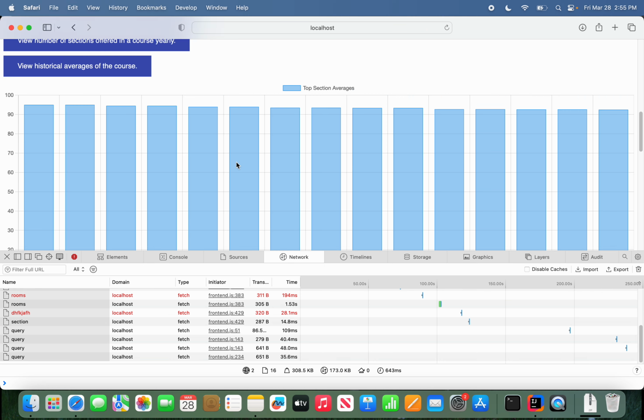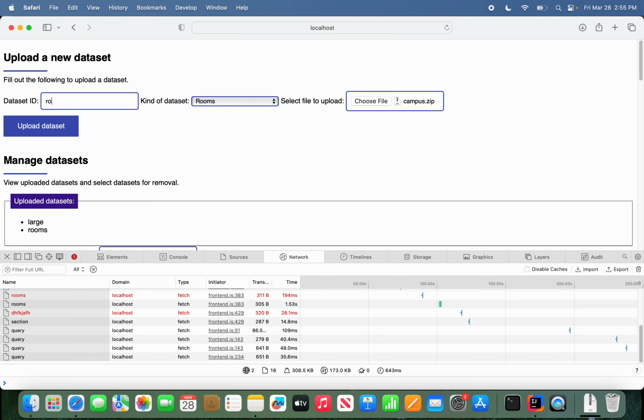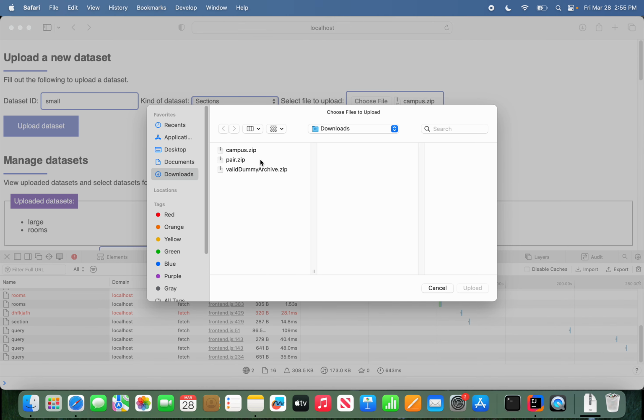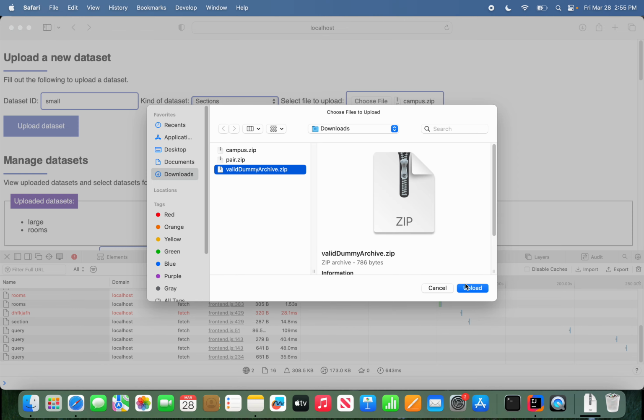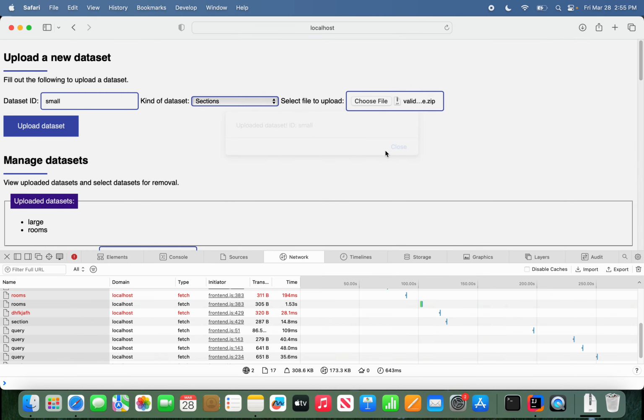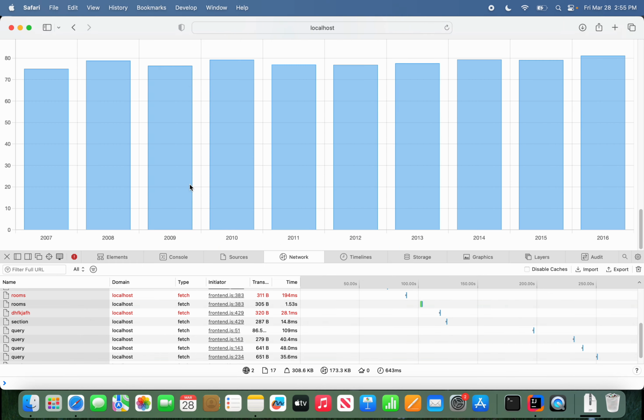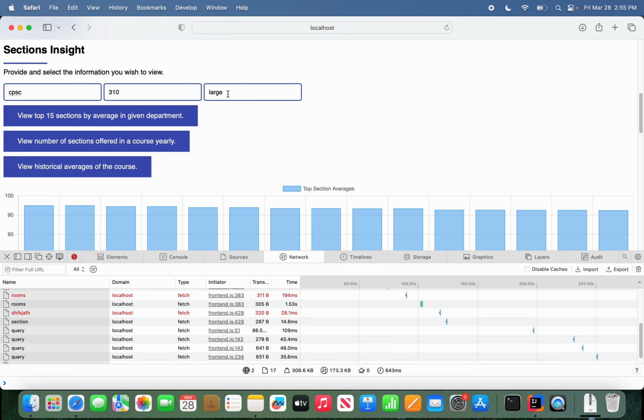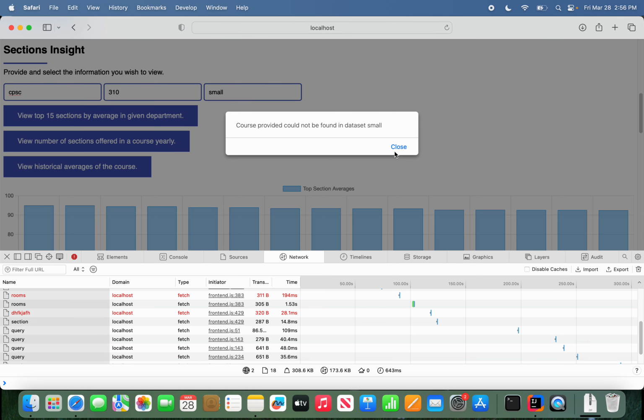And then let's say I want to query a different dataset. So I'm going to add another dataset called small, and this dataset only contains two courses. So I'm going to upload it, and it should contain, yes. And then I'm going to query this dataset. And I know that this dataset doesn't have computer science 310, so it should give me an error. Yes, it gave me an error.